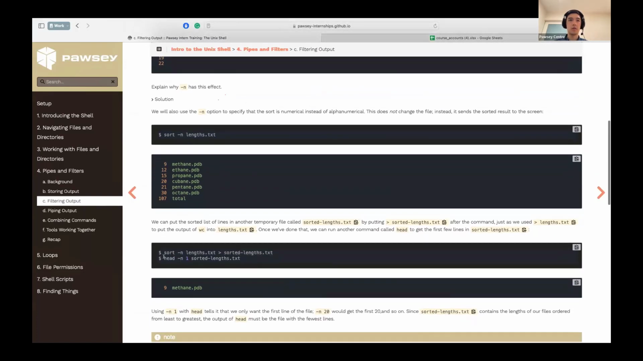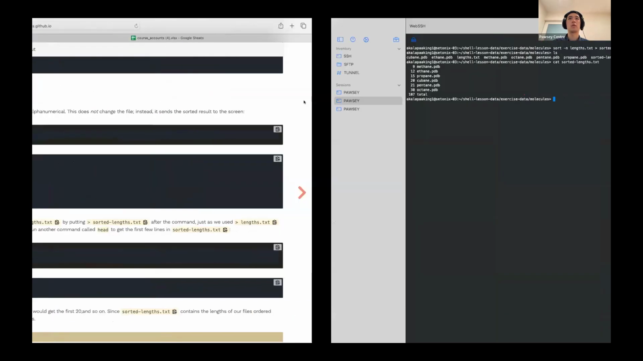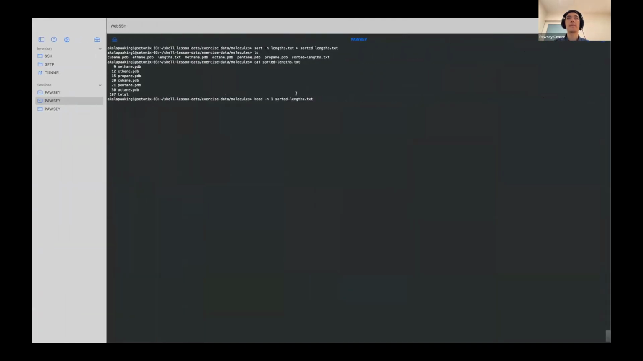We can also check with the head command. Head means we check the first output, if you put -n 1. So let's have a try. It just shows the first one. If we put 2, it will show the top 2 results.